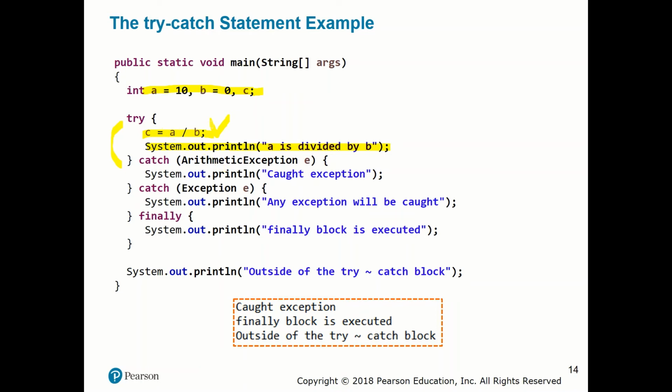So if an arithmetic exception occurs here, the computer sees the first catch first. This catch statement catches the exception that occurred in the try statement. So the caught exception is printed out, and the other catch will be ignored, and finally will be printed out, and this line will be printed out. Okay, so this is fine because arithmetic exception is written first, before exception.